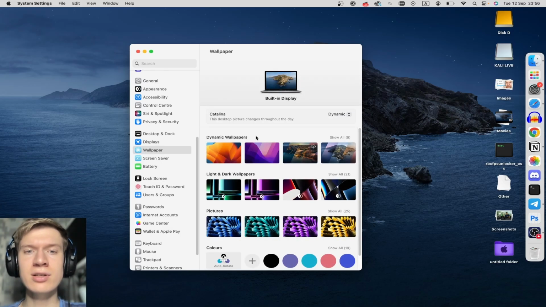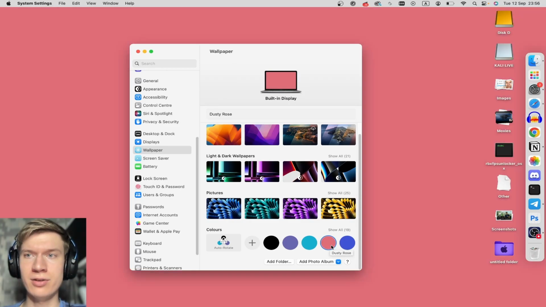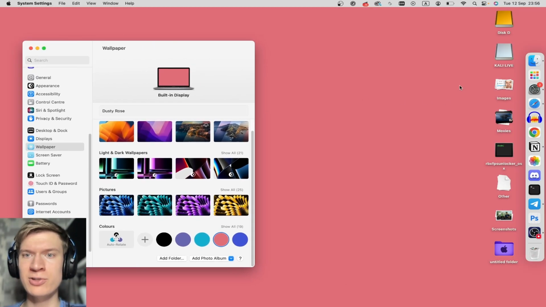Okay, once you're here, you can see dynamic wallpapers, light and dark wallpapers, pictures, and of course solid colors. For example, I can click on this color, and as you can see, my wallpaper is changed.